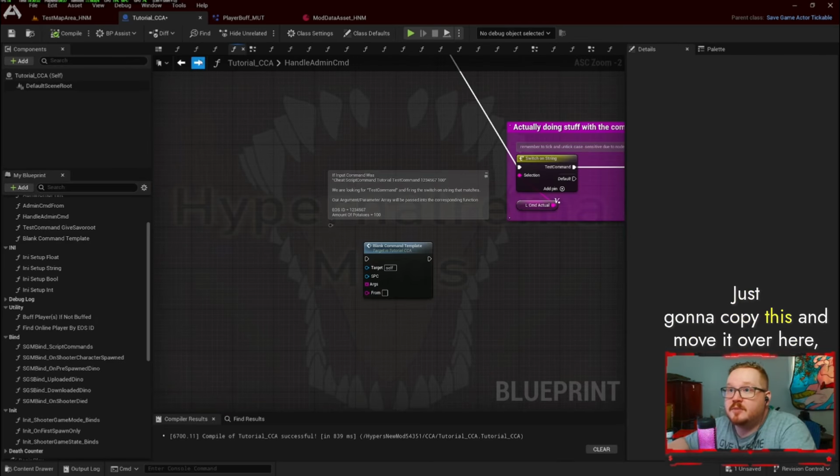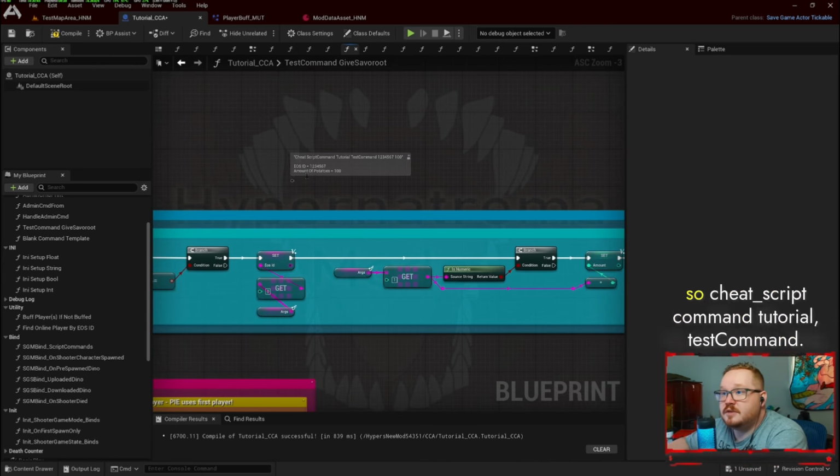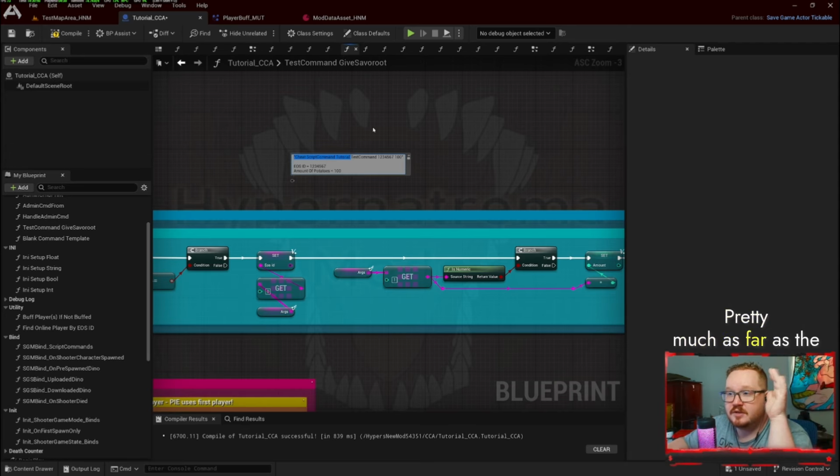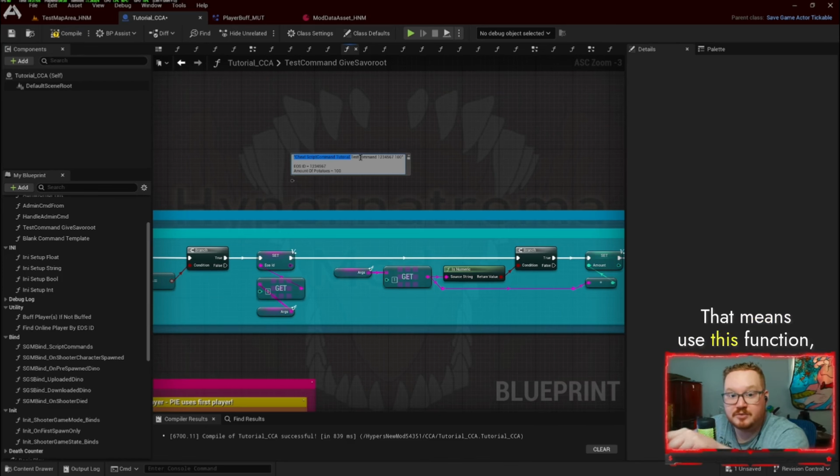I'm just going to copy this and move it over here too, so I can keep track of it. Okay. So cheat script command, tutorial, test command. Pretty much, as far as the command is concerned, everything before that point it doesn't care about. The only thing that this command worries about is the first one, which is how we chose the command that we wanted to use, which was test command. That means use this function, and then the space, and then this is our next parameter.